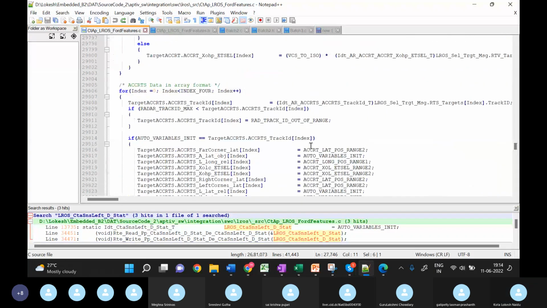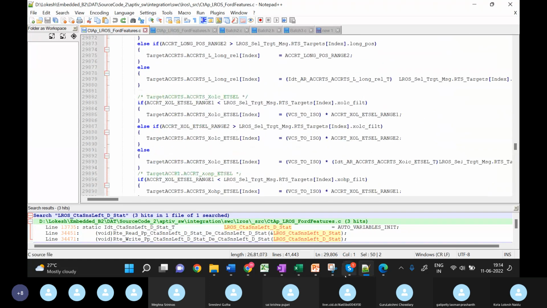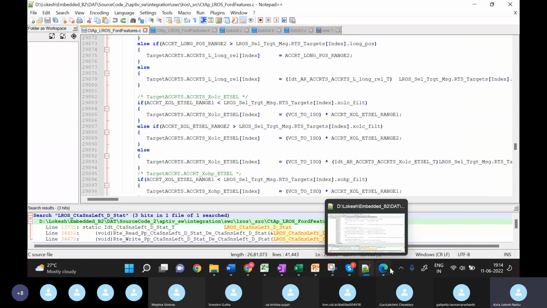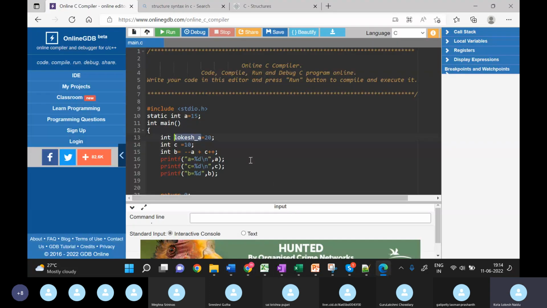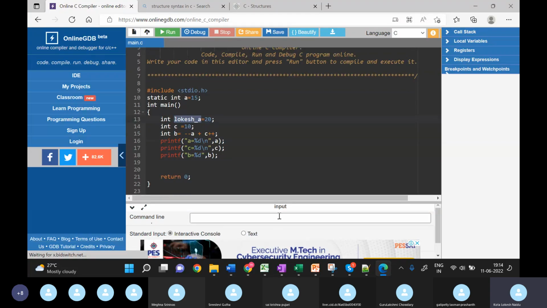Getting it? See here we have used the for loop. All these things we will be seeing one by one. Okay. So let me open the online compiler, not the notepad editor, this compiler.